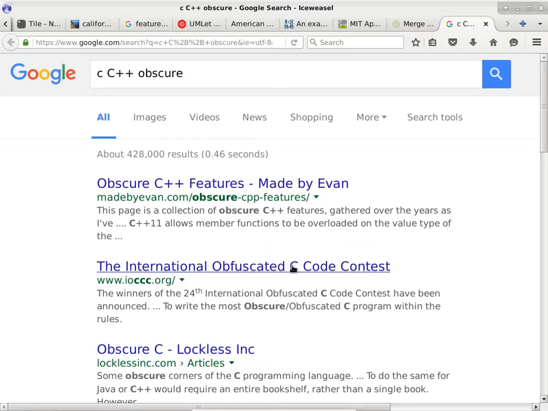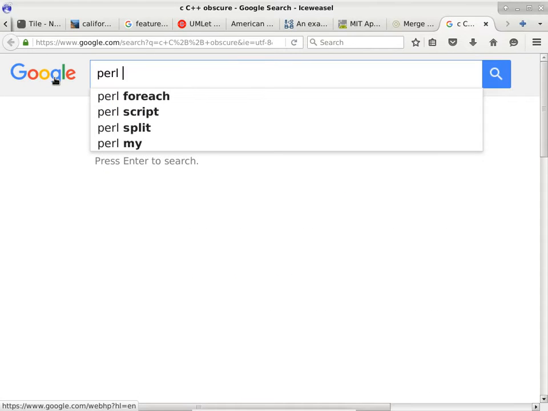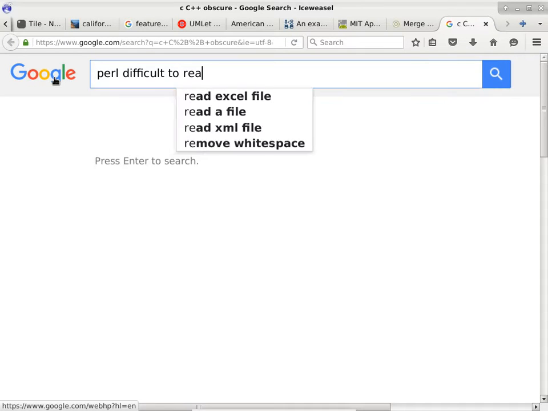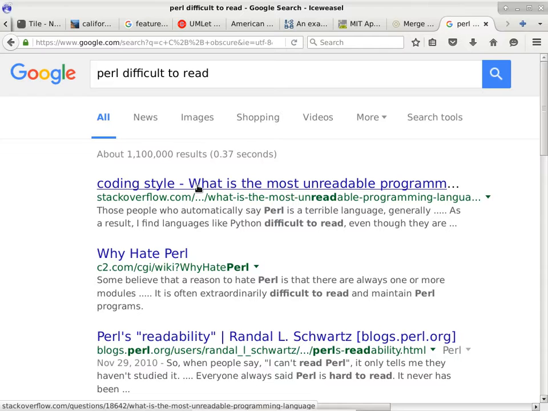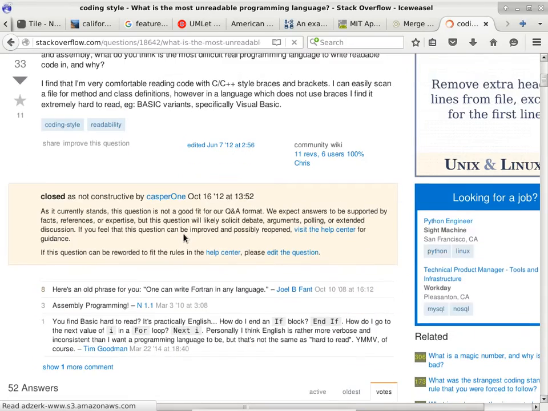Obfuscate. Oh, the worst one is not C and C++. I'm going to go for Perl. So Perl, difficult to read. Okay, there we go. Coding style, what is the most unreadable program? Let's see if anyone has an example here.